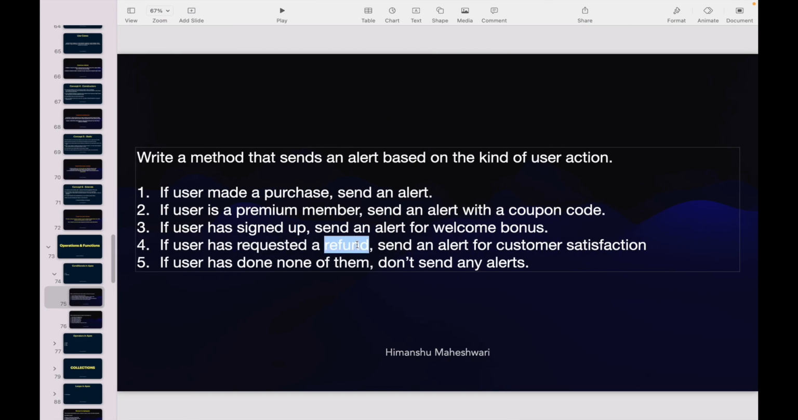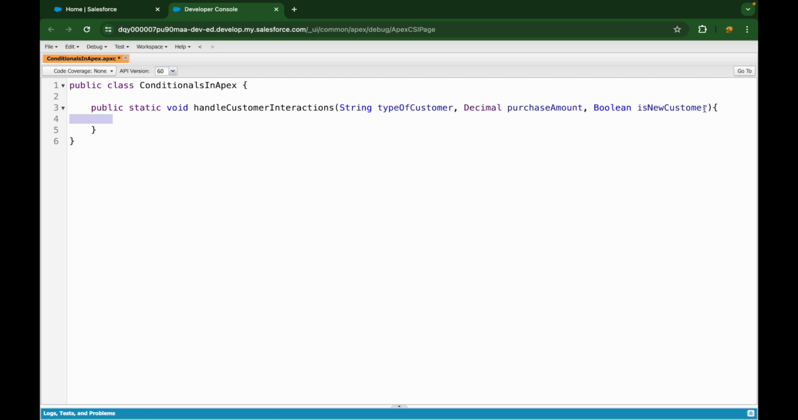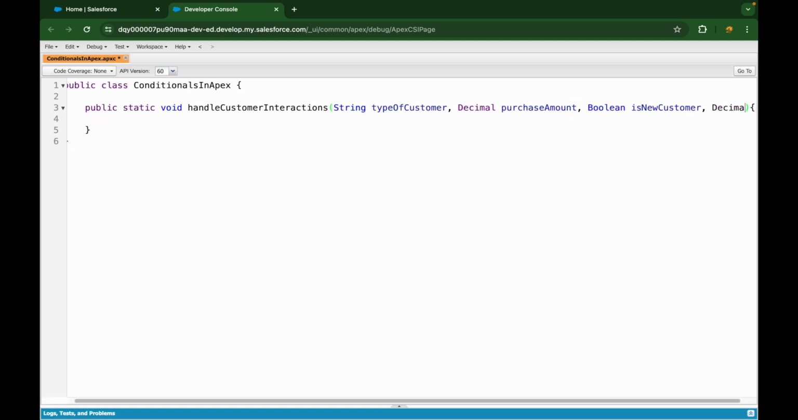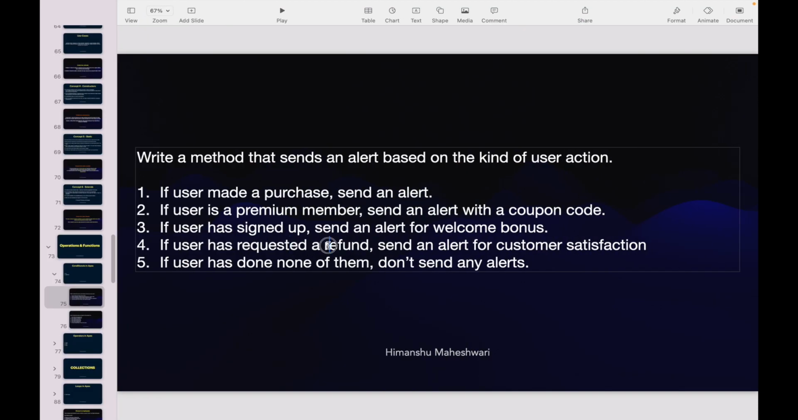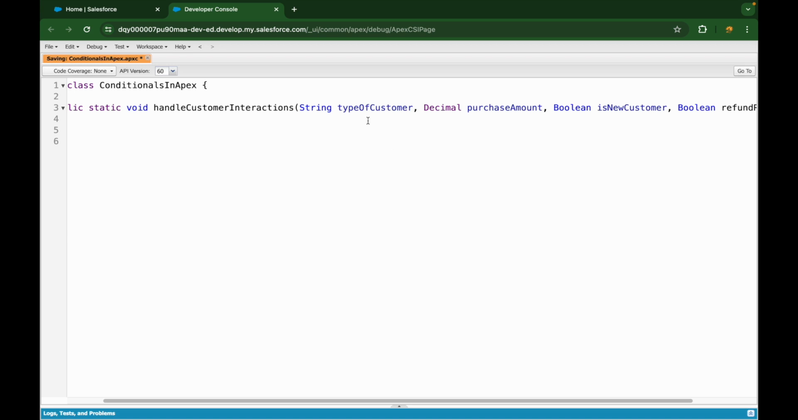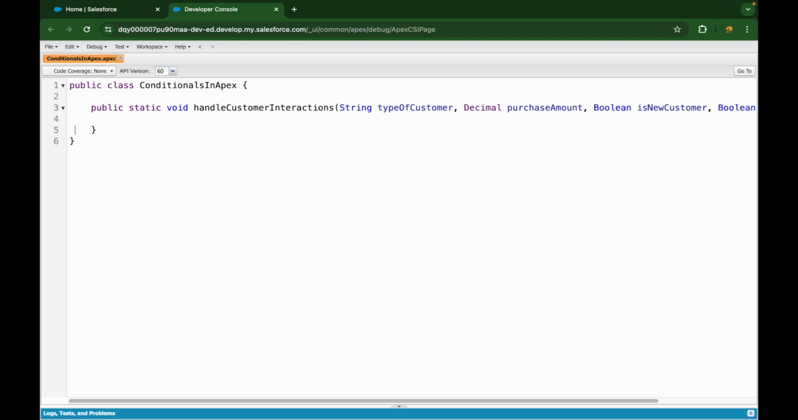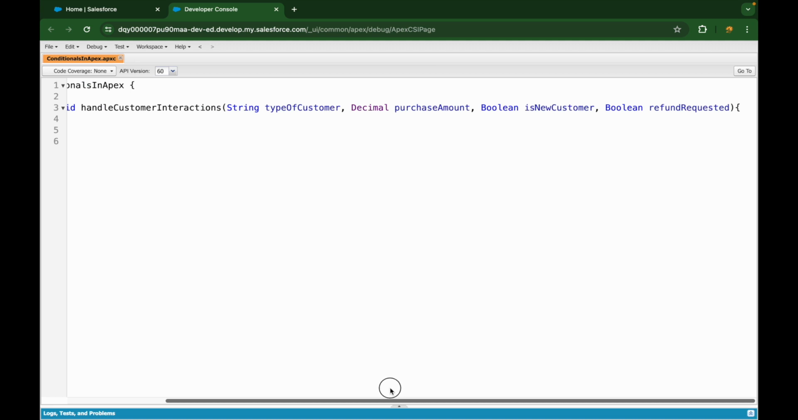If they have requested a refund, right? So in case of a refund, let's put another Boolean flag, refund requested. So if this is true, that means the customer has requested a refund. Okay, and if the user has done none of them, don't send them any alerts. All right, perfect. So let's save this particular class. I have four variables. Okay, let's save it. Hope this saves fine, and I hope you understand the four kinds of variables that we've created.